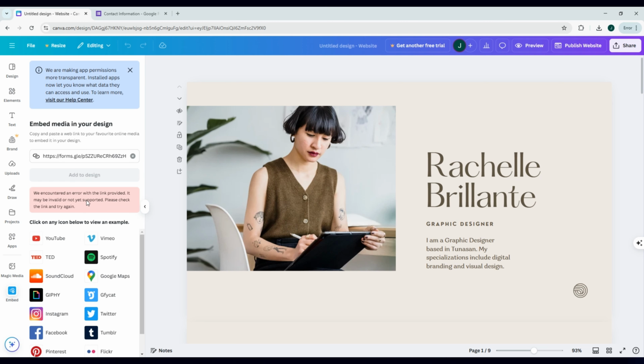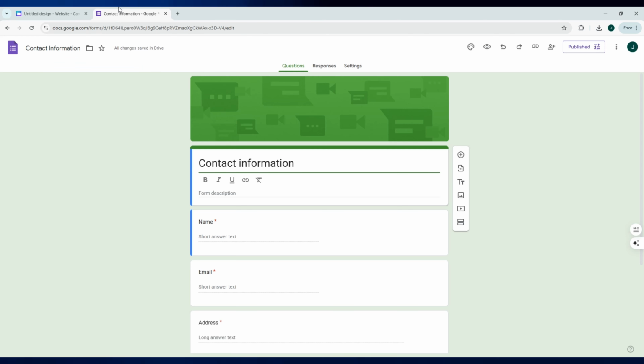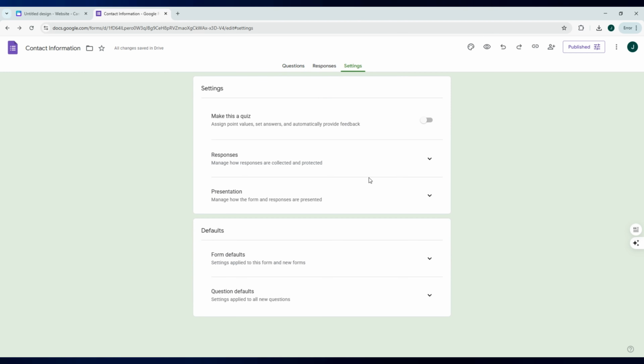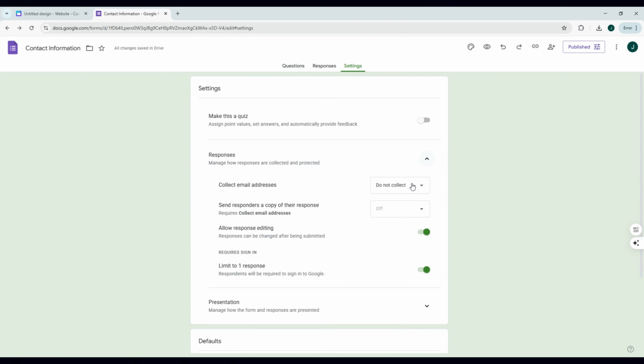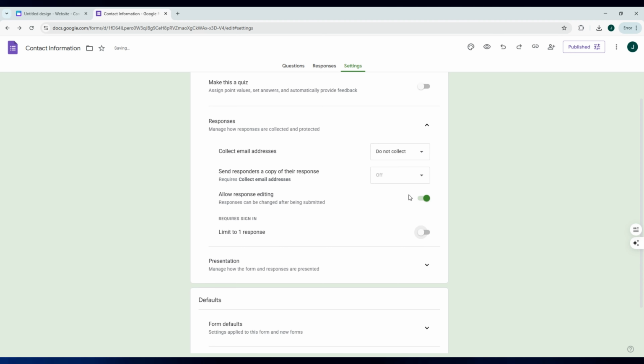If there's an error, then make another adjustment to your Google form. Go back to Google Form and then open the Settings option. Make changes here, like limit to one response, and do not collect email addresses. Next, click on the Published button.